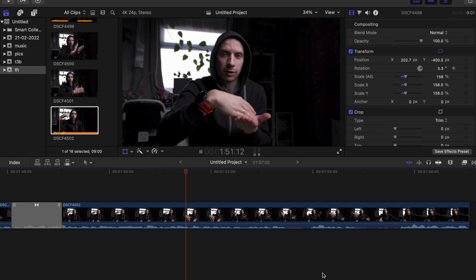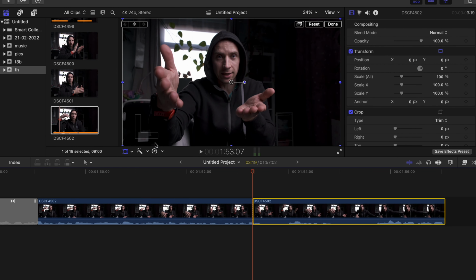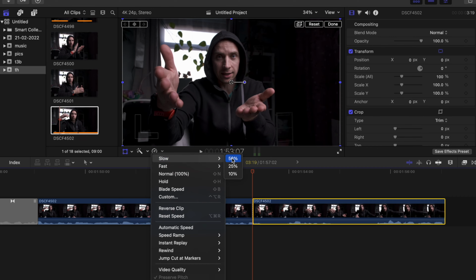So let's see what happens if you don't follow this rule and you're trying to slow down 24 frame per second footage like this to half of its speed. This is how it looks like.